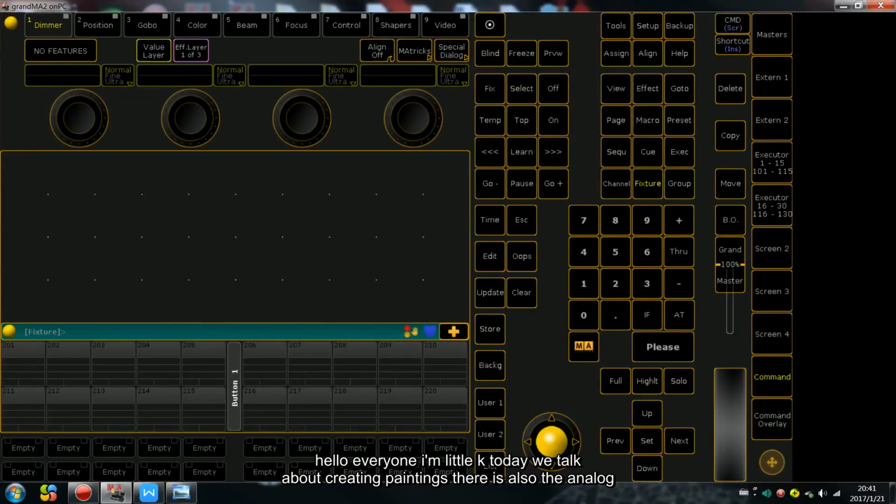Today we talk about creating paintings. There is also the analog connection. This part of the network is set up. First we click on this setup.